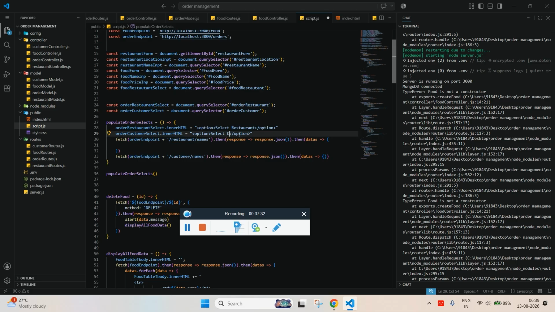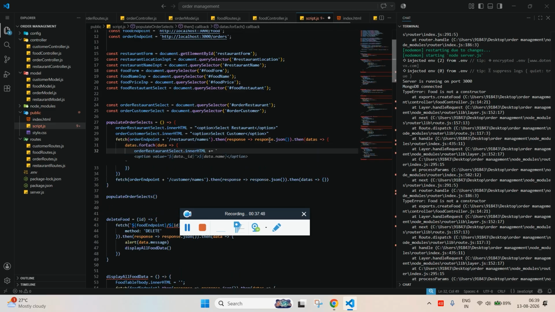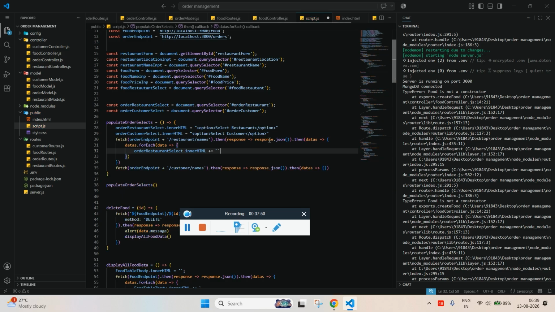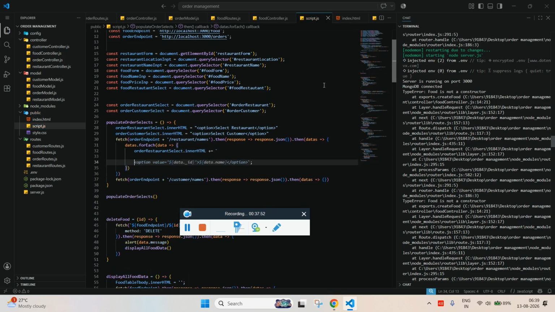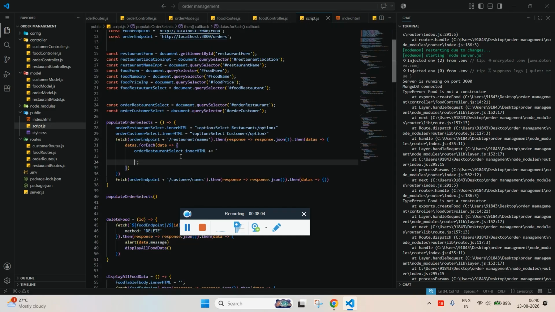So here, select customer. Now it's going to be multiple data, so for each, we will just get the value from the HTML. So this is for restaurant, just pick these values or one of the values and just paste it over here.